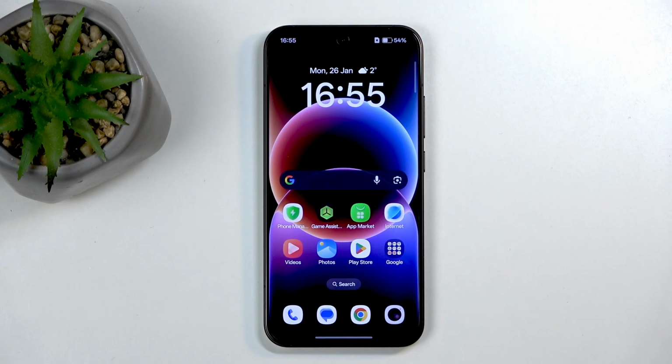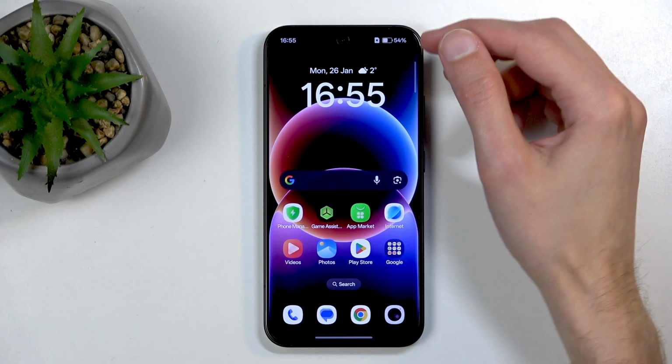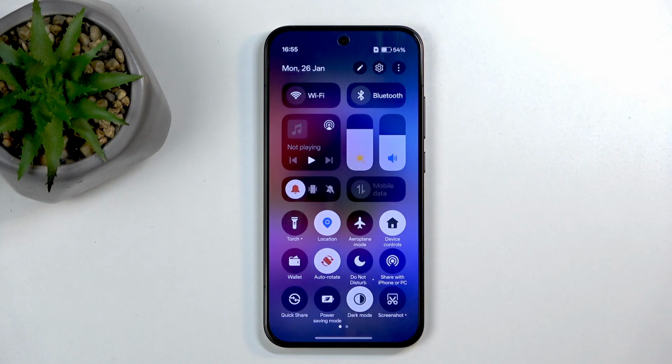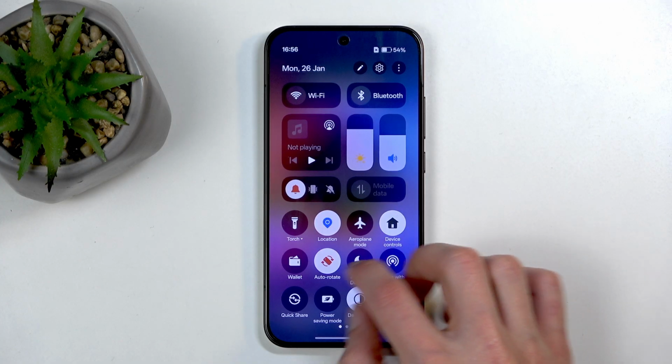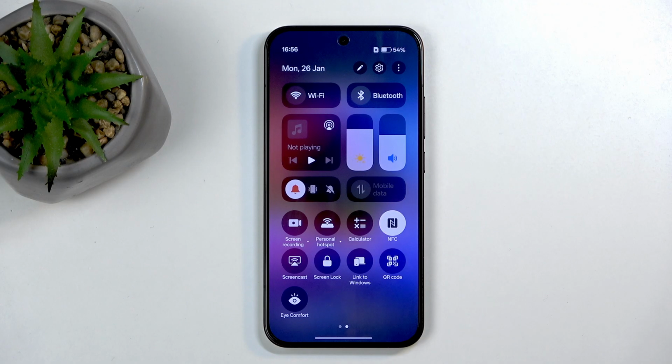So, to get started, you'll want to swipe down from the top right side of your screen, which will bring down your toggles, and in here we're looking for the screen recorder. There are multiple pages, so you can swipe through till you find it, which for me is right over here.